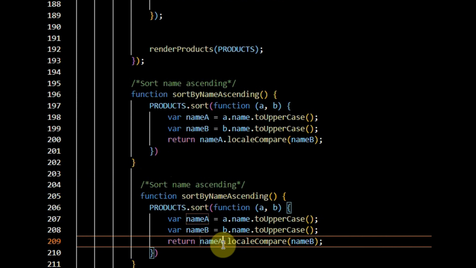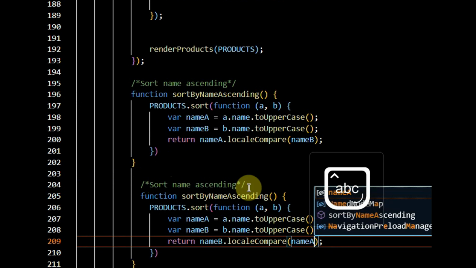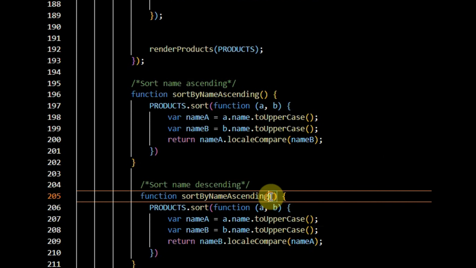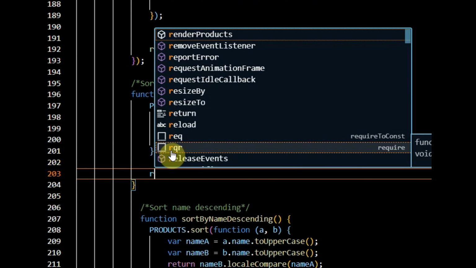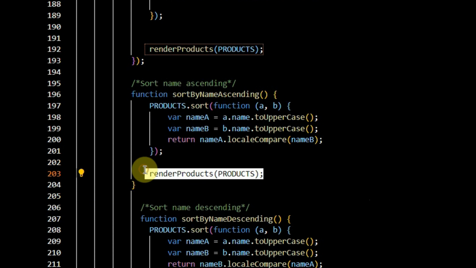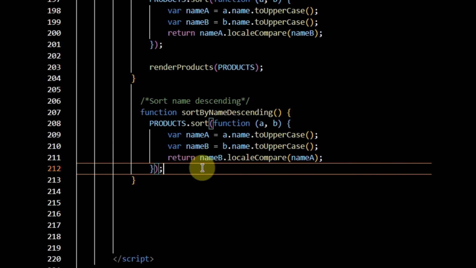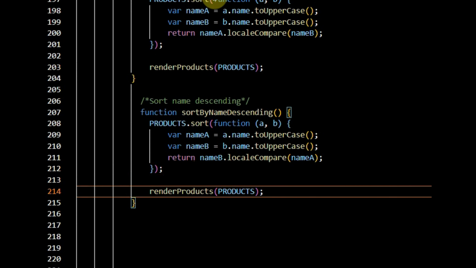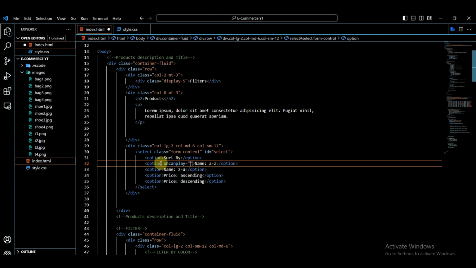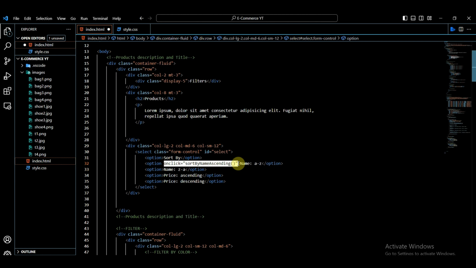Now let's shift our focus to descending order, where our products' names will be showcased from Z to A. I almost forgot to mention that in pure JavaScript we'll be adding our functions directly inside the HTML tags using the onClick attribute.